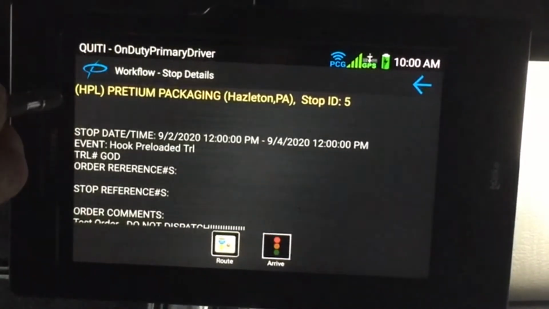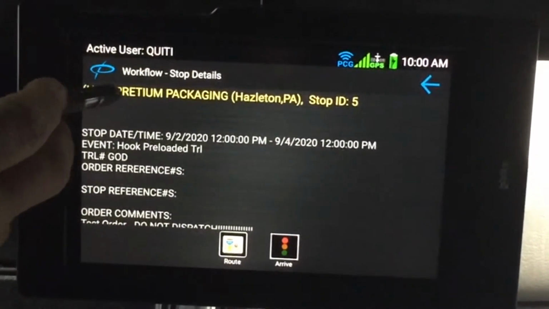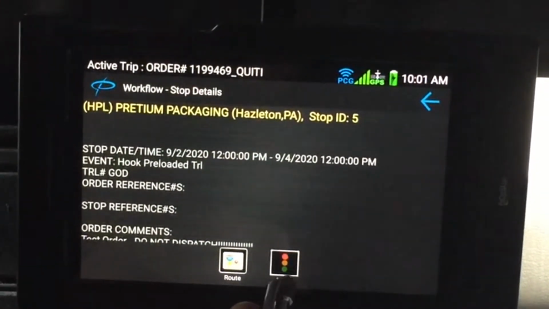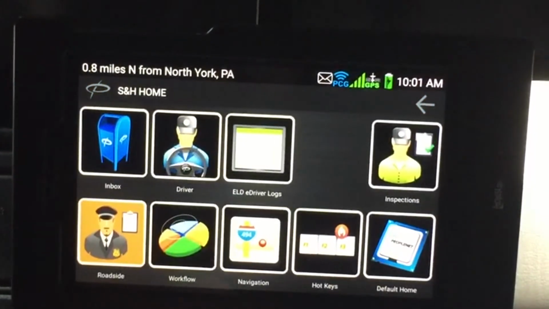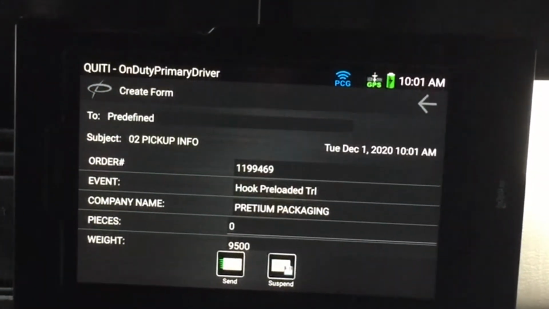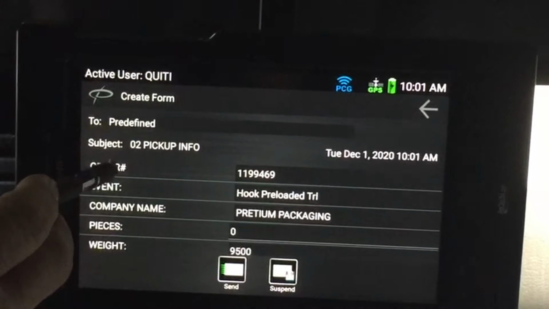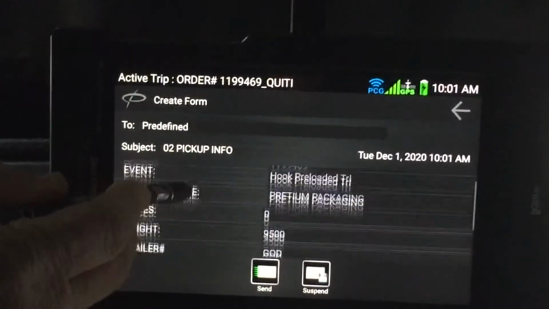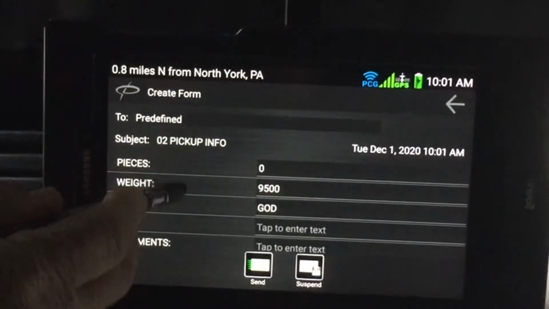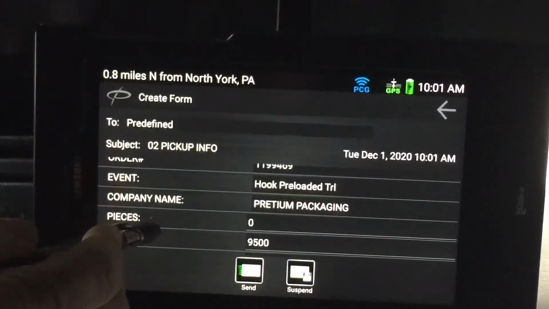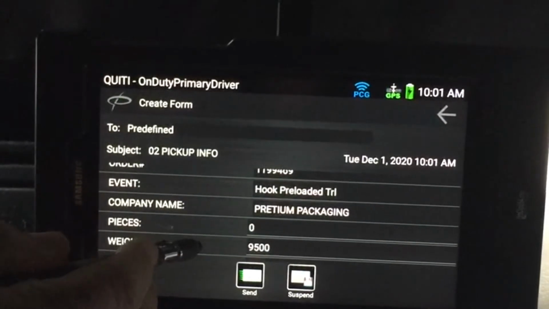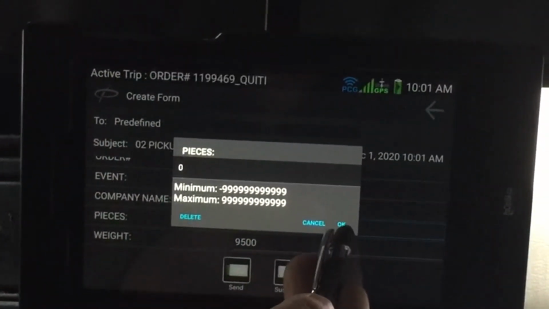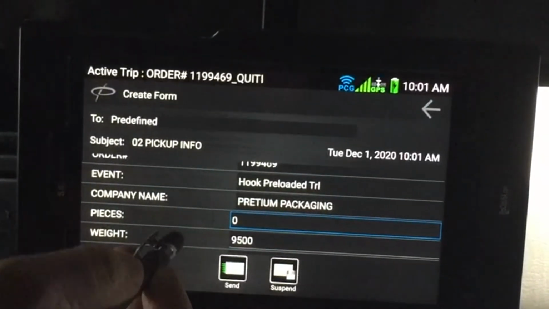The next step in my trip, when I arrive at my shipper, I'm going to bring up my workflow. I'm going to hit the arrive button. That tells the system that I have arrived where I'm at. Now oftentimes you're going to see this screen come up when you arrive somewhere, and there's something you have to do with this. Once you pick up your load, it wants to know certain things about it. All right, pieces, weight count. These are things that you can enter items in here for yourself.